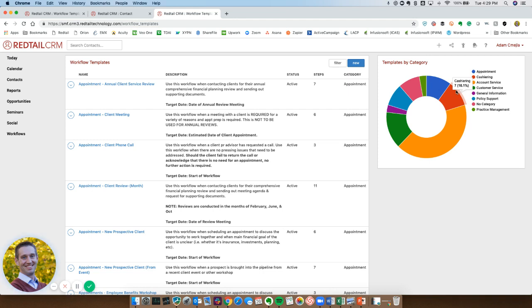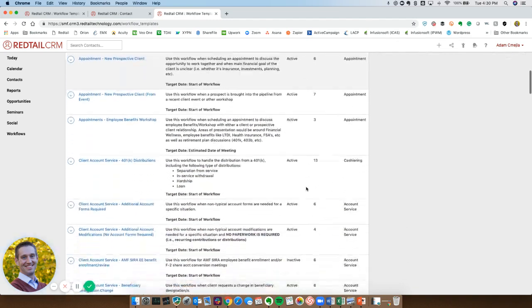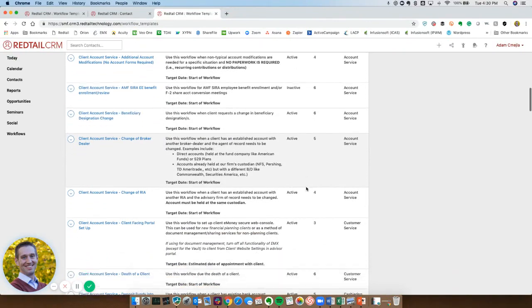So that's one best practice that I would recommend. Regardless of what your categories are, you can see what we have by default: we have appointment workflows, cashiering, account service, customer service, et cetera. Regardless of how you do it, you're free to go ahead and assign your own categories based off of the naming of our workflow templates. If you don't utilize categories right now, you are more than welcome to benchmark off of ours. And again, I can scroll through here so that you can get an idea as to what they are.